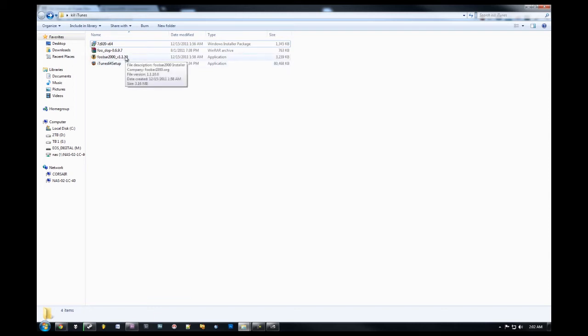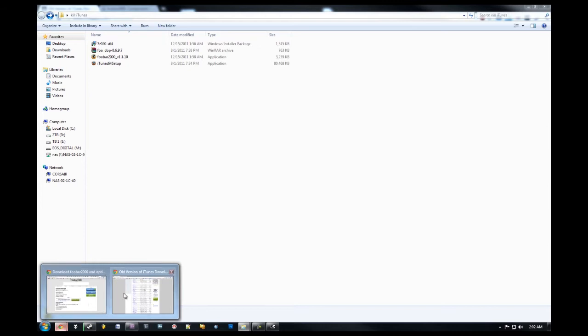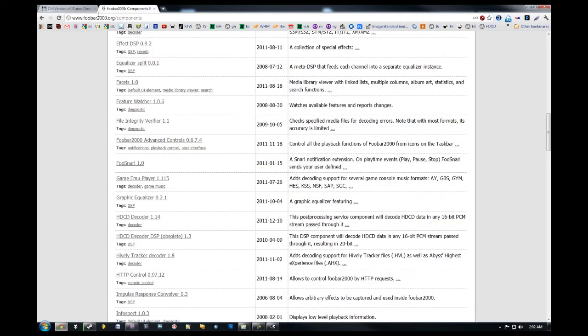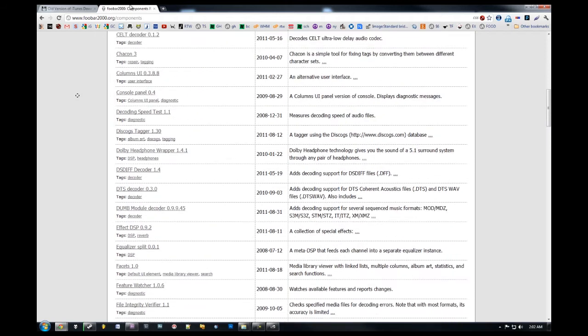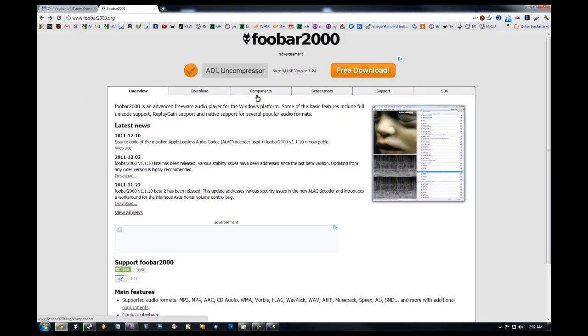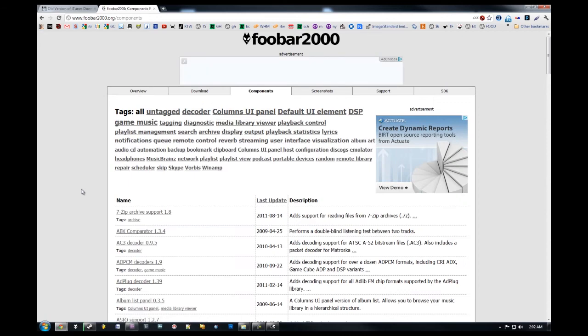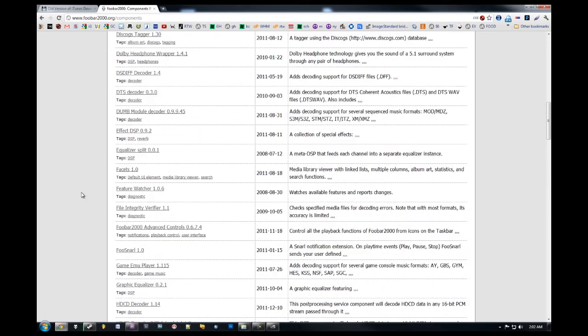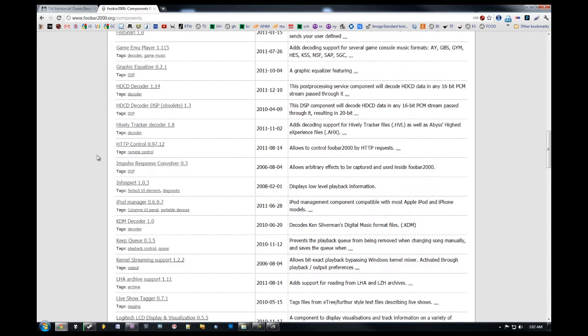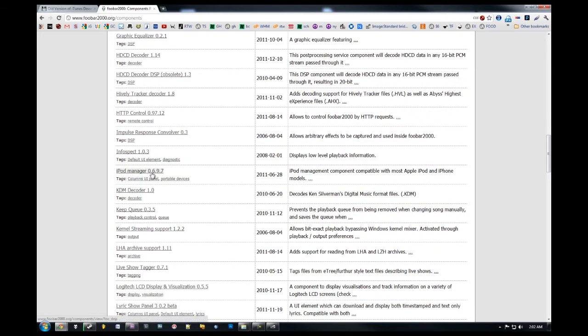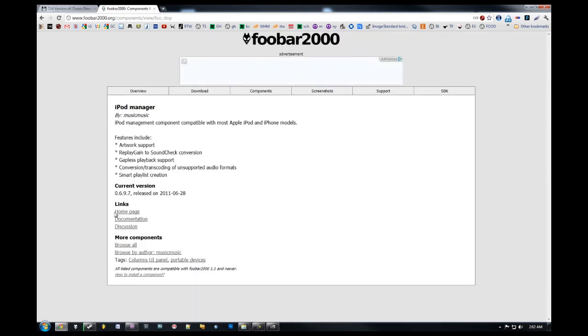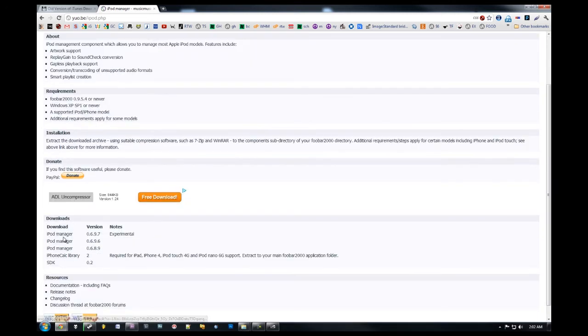Next up, you're going to want to go over to Foobar's website and grab some components. So head over to foobar2000.org, and at the top of the page, you see components, click on components. What you want is the iPod manager. There it is, iPod manager right there. Click on that, and here it'll give you a list. Click on homepage, and once you get to the homepage for the iPod manager, there'll be a spot to download the newest version. I'm not going to grab this one because that one's experimental. Grab the latest stable version.